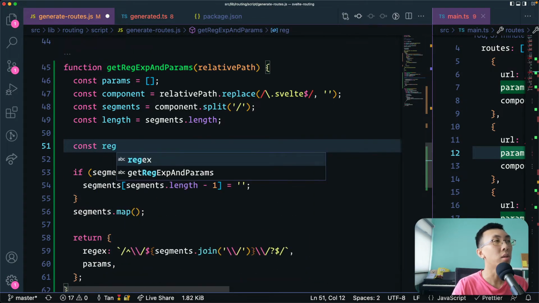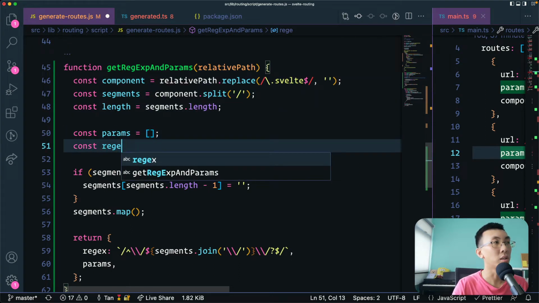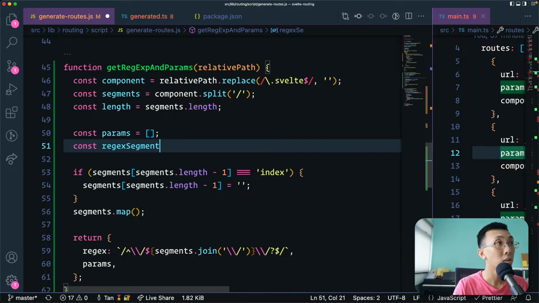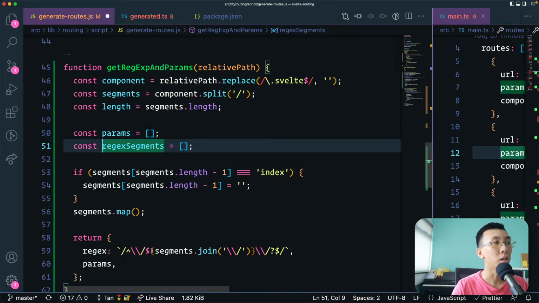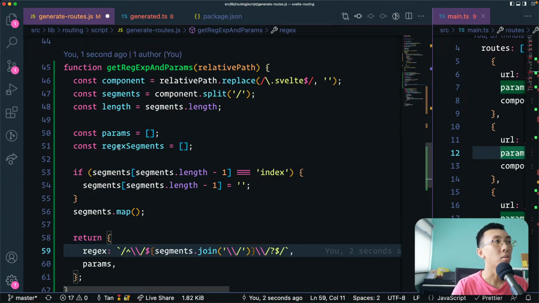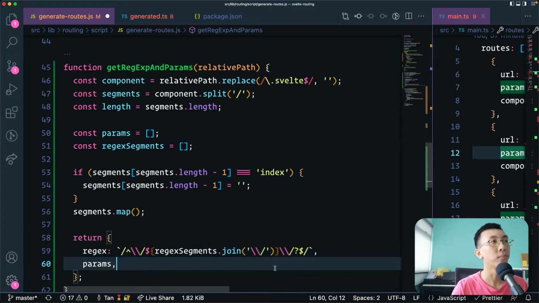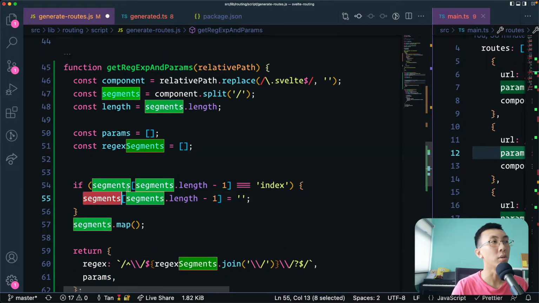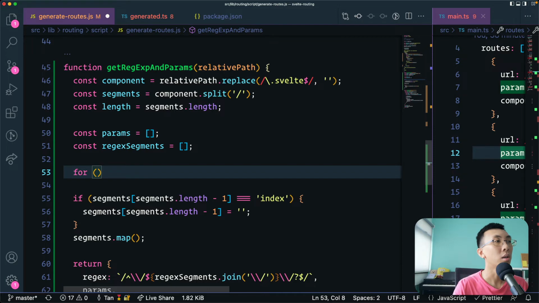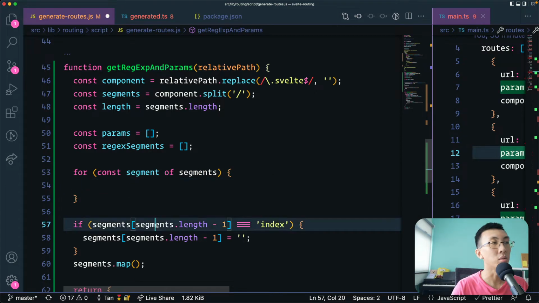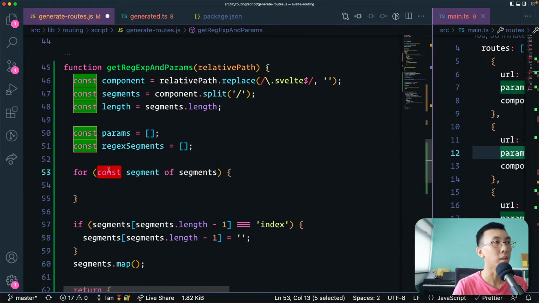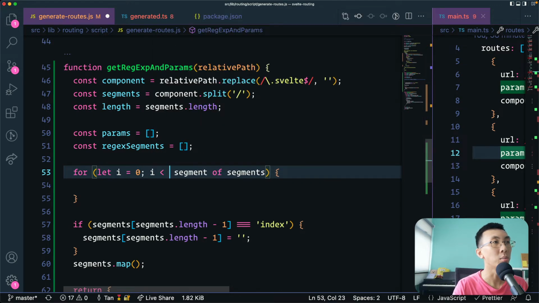I'm going to have a regular expression segments array as well, and params as an array as well. Later on, I'm going to use the regex segments to join here, and params to be used here. So I can say for segment of segments. Okay, I need the index to also do this, so I'll just do everything together at once. So let i equal 0, i less than segments.length, i plus plus.